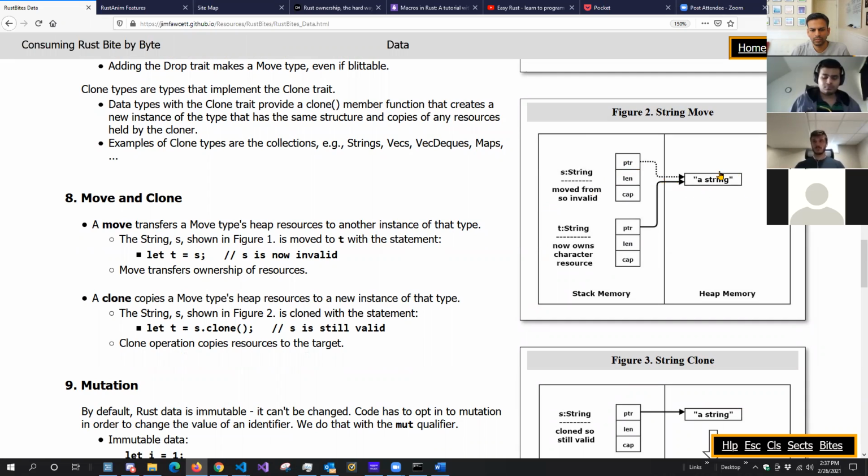He has a pointer to some allocated memory. He has a length, the number of bytes in a string, and he has a capacity, which is how many bytes of memory is allocated for this. When I say let t equals s, what I really did was just blit this block down to here. So it has the same pointer value, so this guy just points up to here.